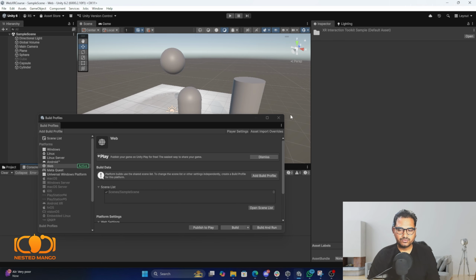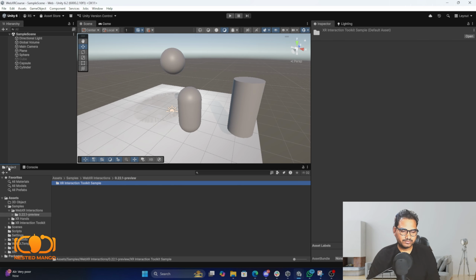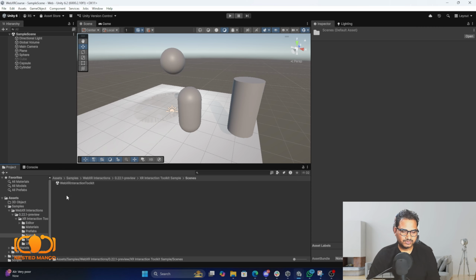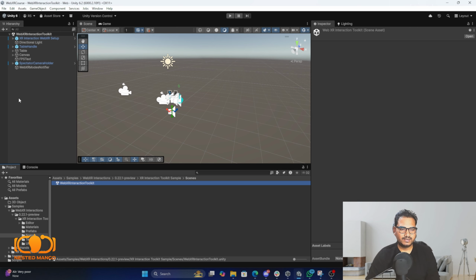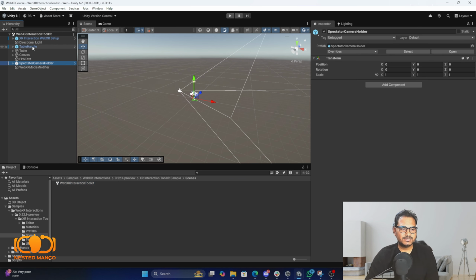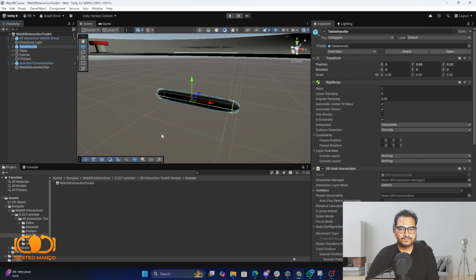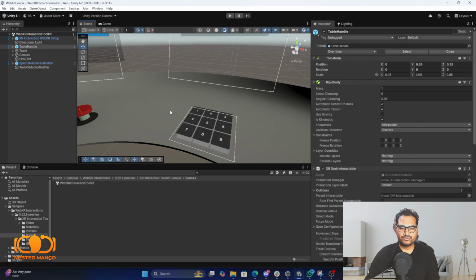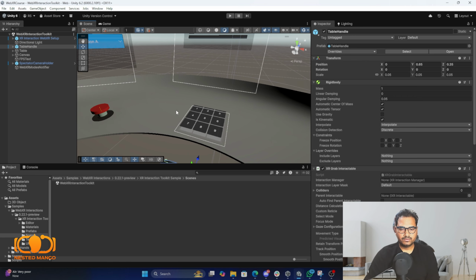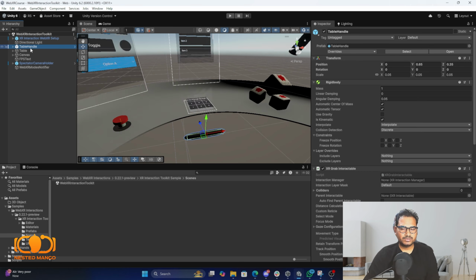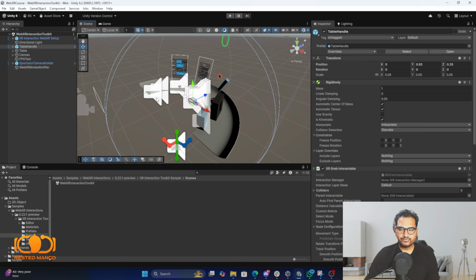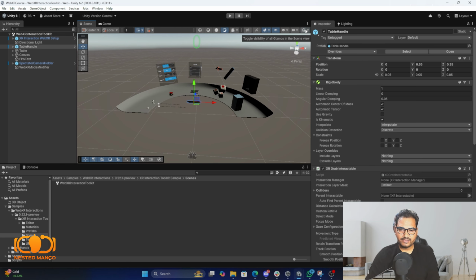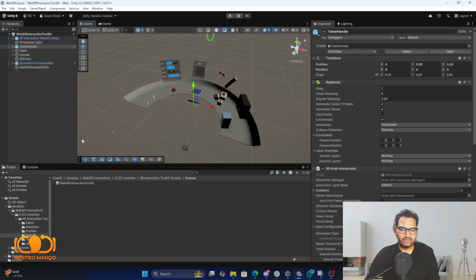So for this we have just imported the samples. So here you will see the samples. Just go here and click here. Now you will see this thing which is already set up for your WebXR. So in a quick way, we don't want to waste lots of time. We want to check that everything is working fine.